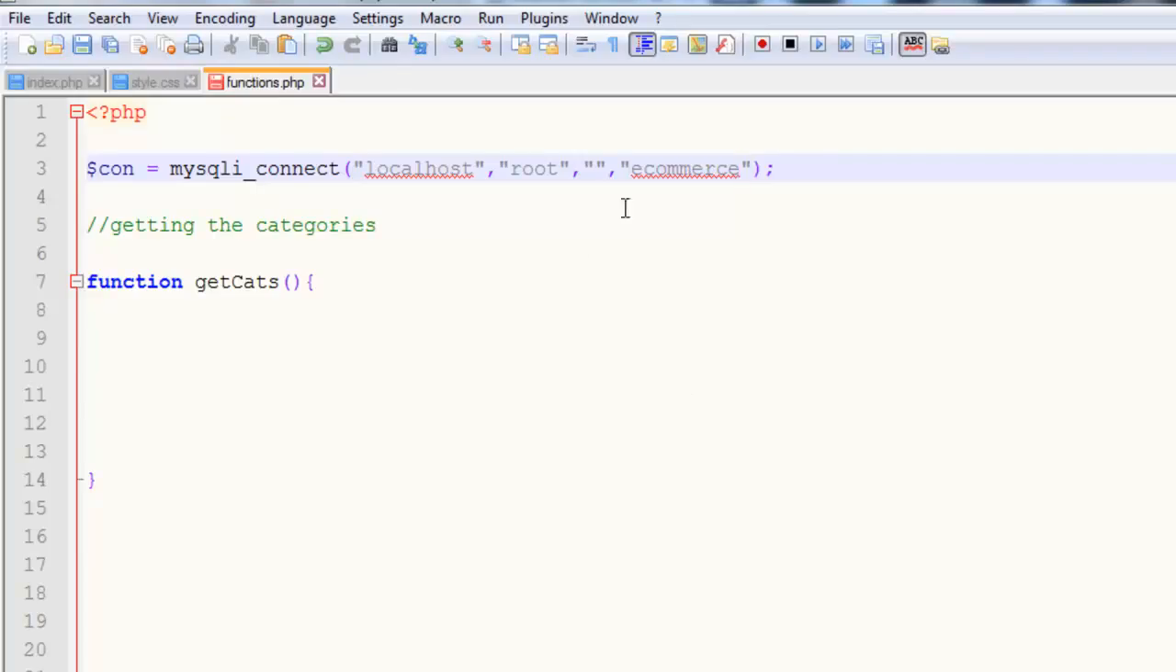So the connection has been established over here, and we'll add some more things later on, like connection close and an error if the connection was not established. But at the moment we just need to get the categories from the database. Now that we have established the connection, we can write PHP queries and PHP scripts over here.